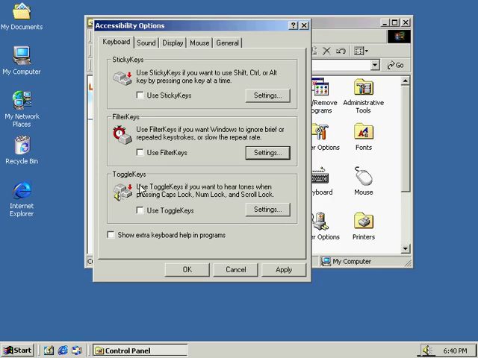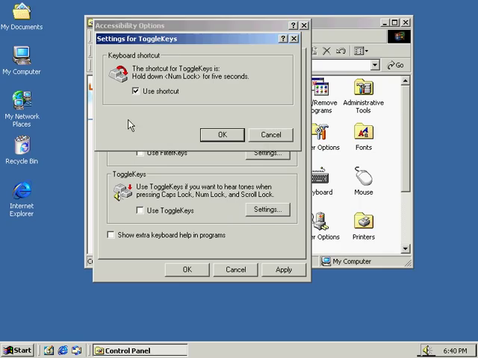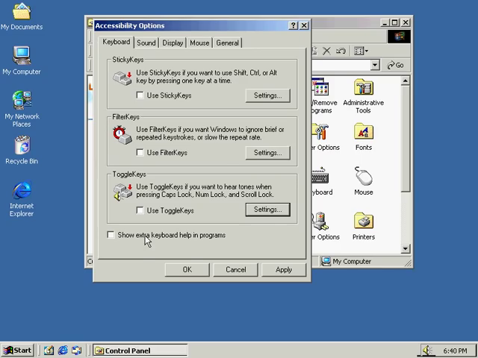The third one is Toggle Keys, and Toggle Keys will emit a sound or a tone when pressing such things as Caps Lock, Num Lock, and Scroll Lock. And we've got some settings we can use here too. The only one that we have is to hold down Num Lock for 5 seconds, and this is the shortcut that we have for Toggle Keys.